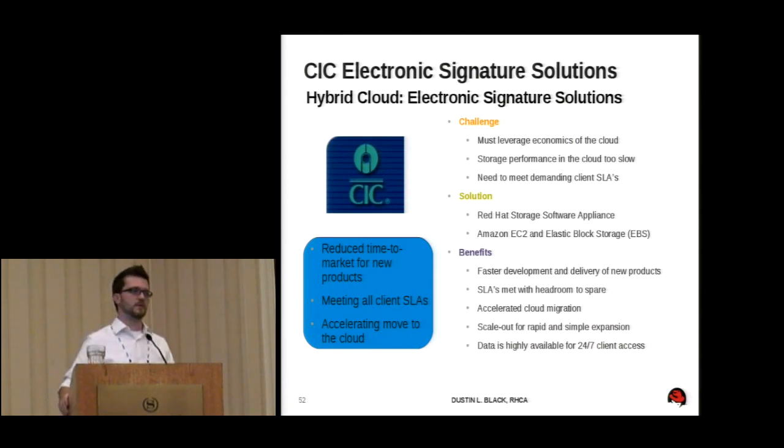So these are a few customer scenarios just to show where Gluster has been used in real life, and a couple of these are pretty high profile and obvious. CIC electronic signatures, these guys are doing a lot of processing of electronic signatures, as their name indicates. They need to be able to do this stuff fast, and they need to be able to scale quickly, and they need to be able to do it in the cloud. And what they were running into was that the performance and scalability of the storage environment while they were in the cloud was really limited, and their SLAs are demanding.